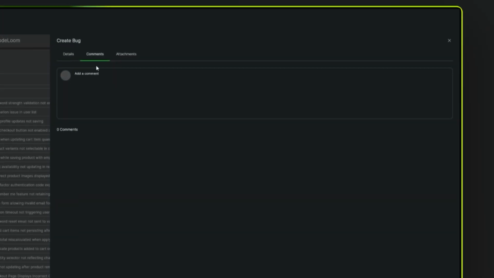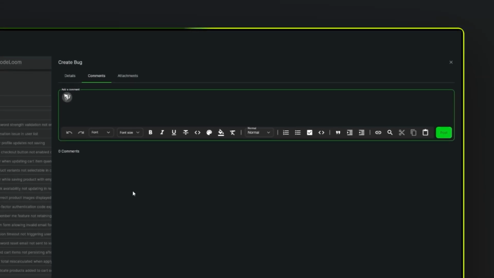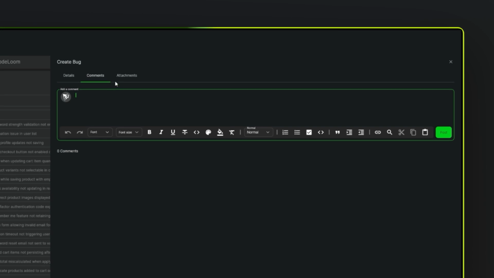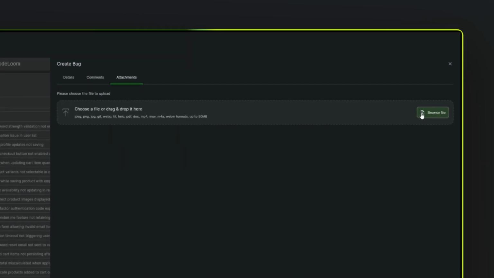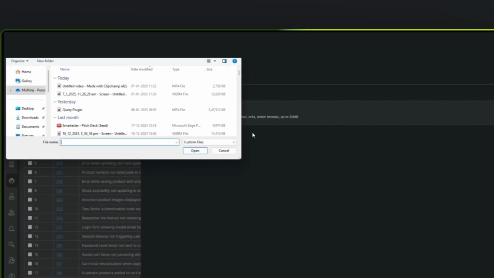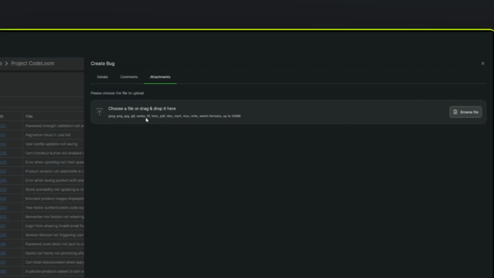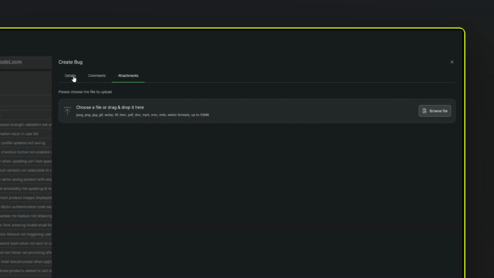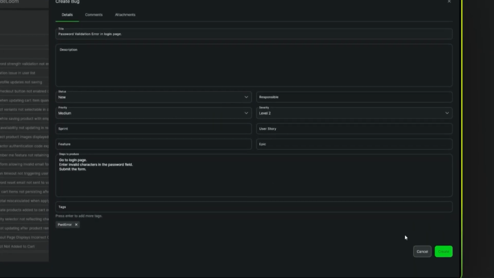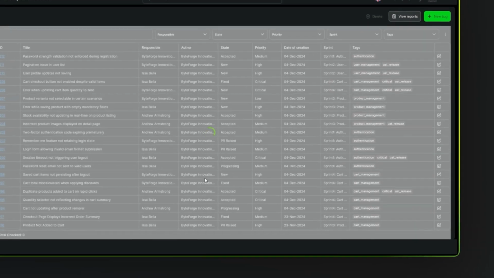Next, navigate to the Comments tab. This is where you can add any initial observations or notes about the bug. Finally, head to the Attachments tab to upload relevant files, such as screenshots or error logs, to provide additional context for your team. Once you've entered all the necessary information, simply click Create to save the bug and log it into the system.